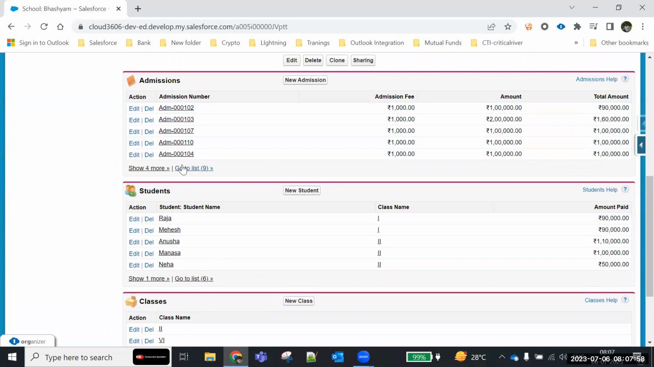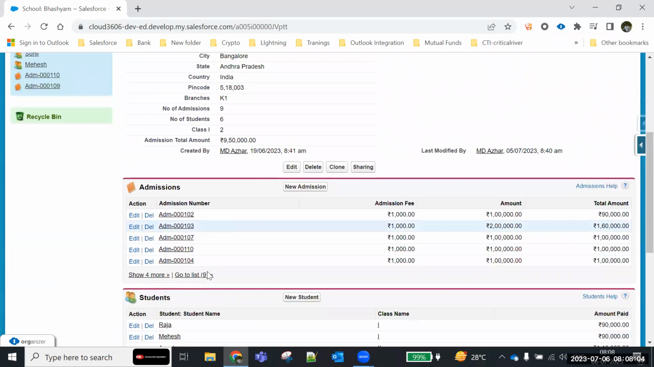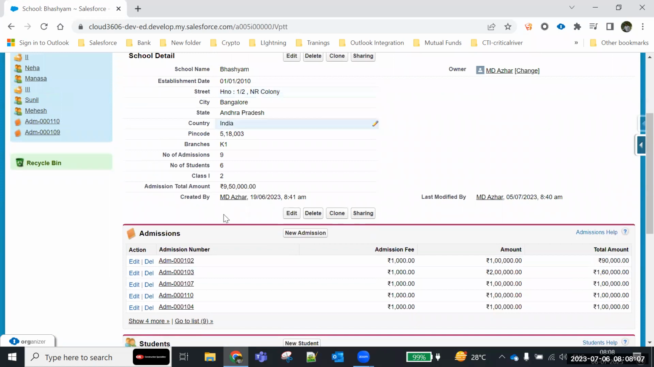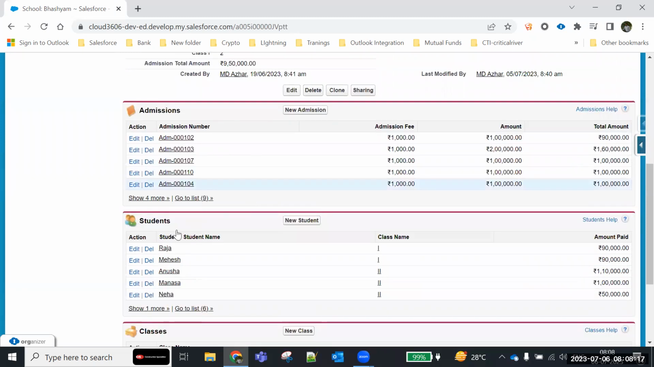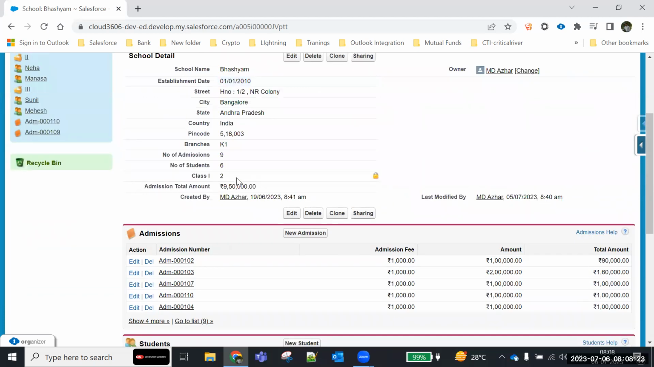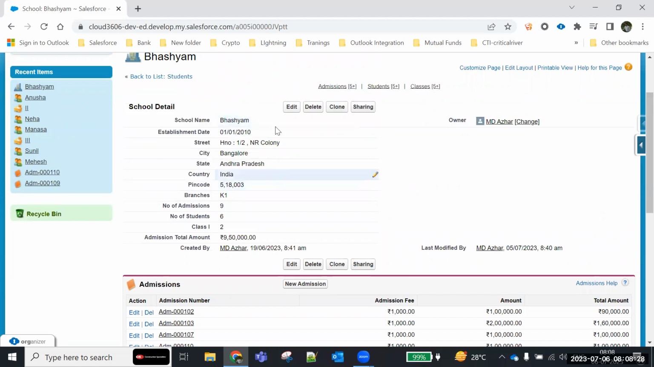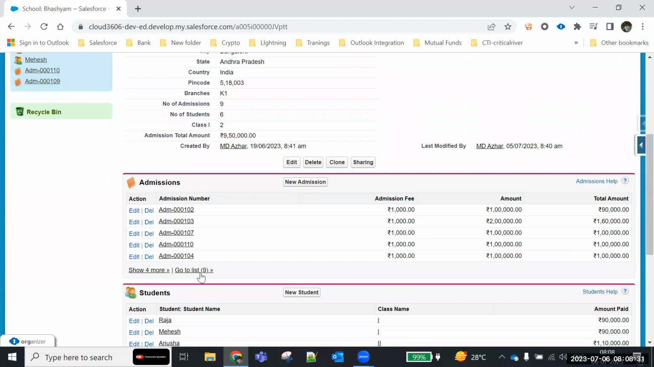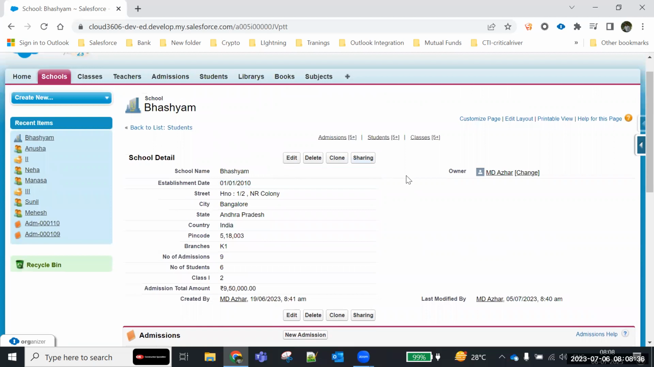So related list is nothing but what? Child records of this parent. So one parent can have multiple children, right? So here Basham school is a parent. So admission 1, 102, 103, 107, 110, 104, all these are children of school. Students are children of school, right? So that's how we call it. So the layout consists of the fields of the object and the related lists. Okay, got it? And there will be buttons in it.